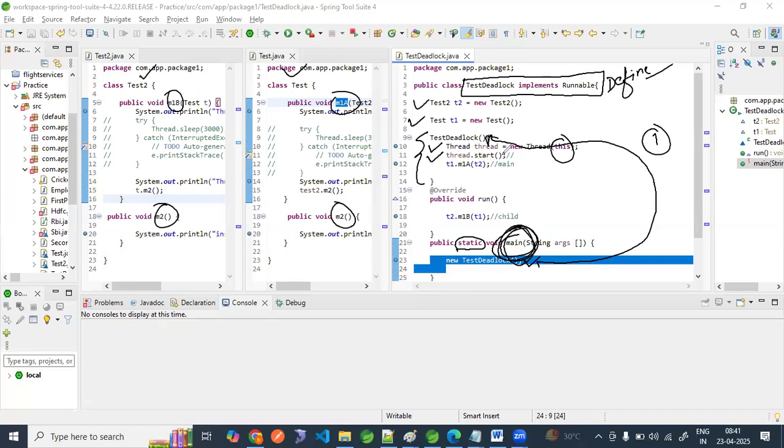Thread dot start will call internally what? Run method. Right? So this is called by child thread. That's why I marked as child thread. And this will be called by main thread. Now there are two threads working together. Now we have involved multi-threading concept.